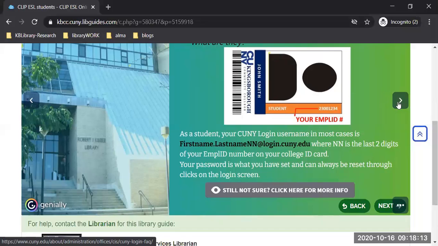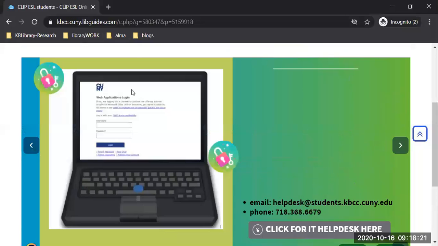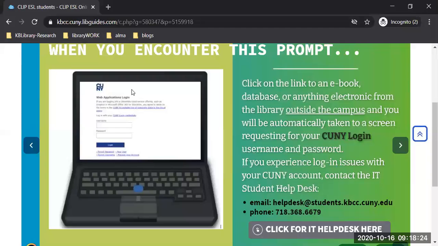So once you're pretty sure about the username and password, the next screen. Okay, anytime, as I said, that you click on a link at home, right, to an ebook, a database, and we will talk about these resources for our presentation, it will take you to a screen like this on your computer. And as you see from the screen, it's going to ask you for that username and then the password that you've set. Okay. Now that's why I'm telling you, you have to be sure you have this account.